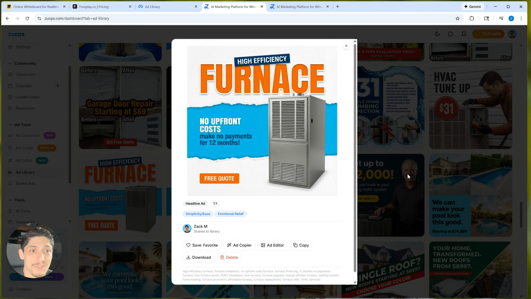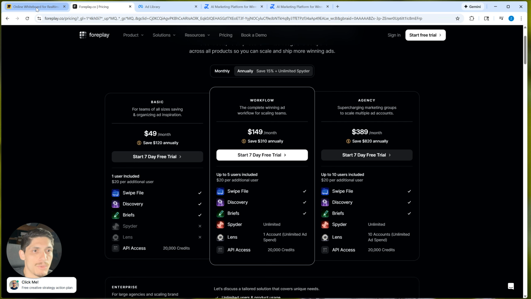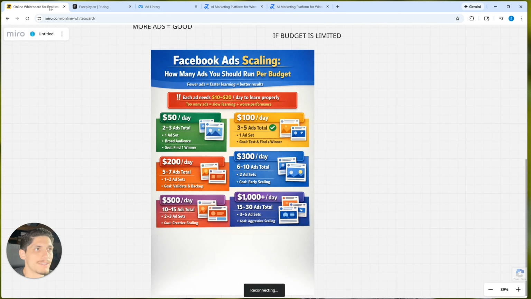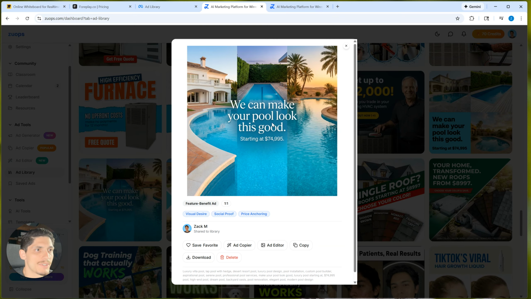A lot of these don't even have logos on them. You could just use them right away, whereas on Foreplay, you can't use them. You have to recreate the ad. You have to go in Canva. You've got to redesign it. Whereas some of these ads in the ad library, you could tell we purposely designed the ad so you could just copy and paste it and put your logo on it. And you can actually just do that with the ad copier or ad editor and just throw your logo on it and start using the ad.